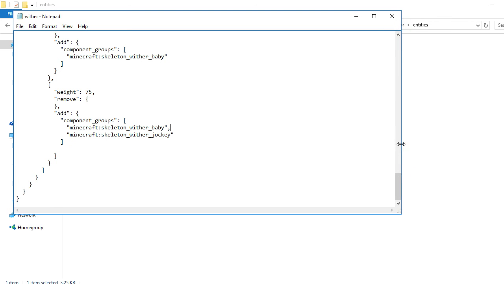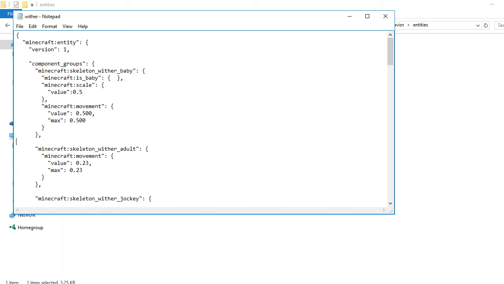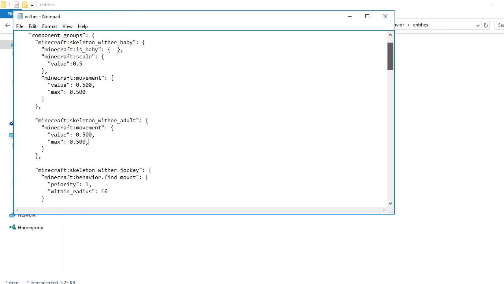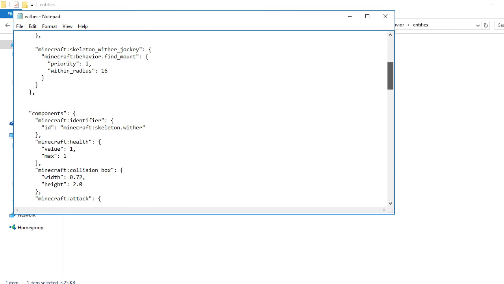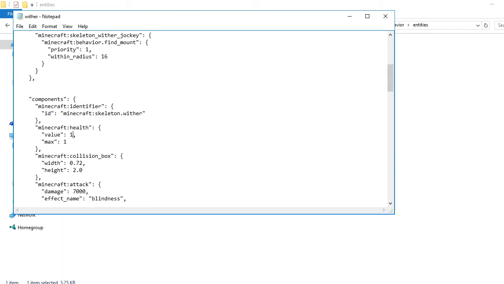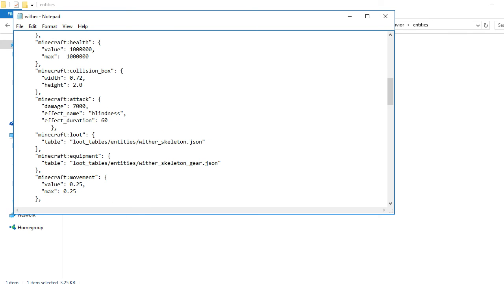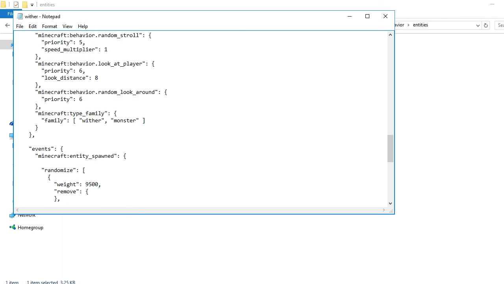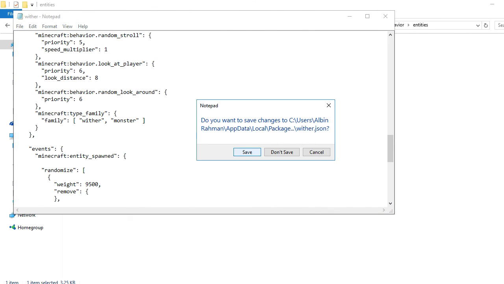Now, look, there's the stuff like adult wither movement. I can just put this at 100, and this also at 100. Let me put a comma, because I was supposed to put a comma and I deleted it. You can customize these, like health. It could be at 1 health or that much health. The possibilities are endless. You can put attack damage 7000 or anything. You can customize this, and then you can save it.